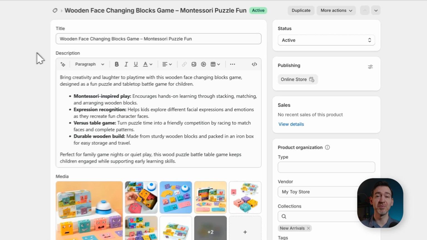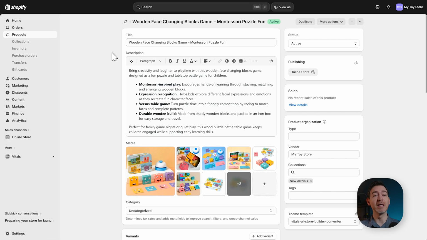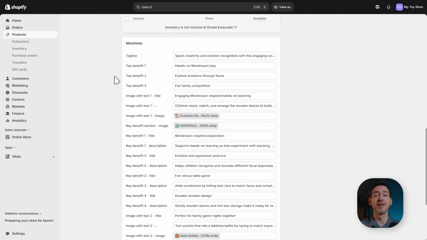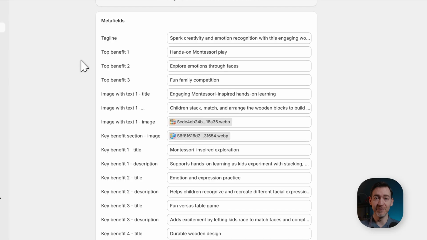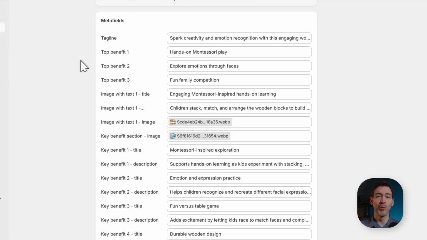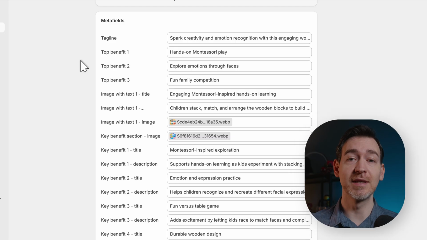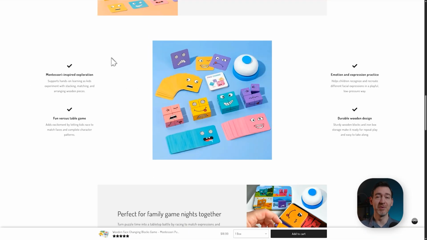The title, the description, the images, and even the images that appear in these product-specific sections. All of that is controlled right here through Metafields. This is the safe zone. When you edit here, you're only changing this one product. Nothing else gets touched. But here's where some people mess up.